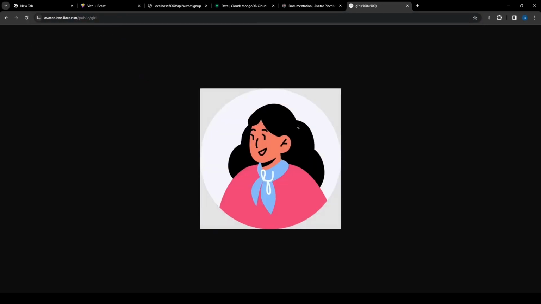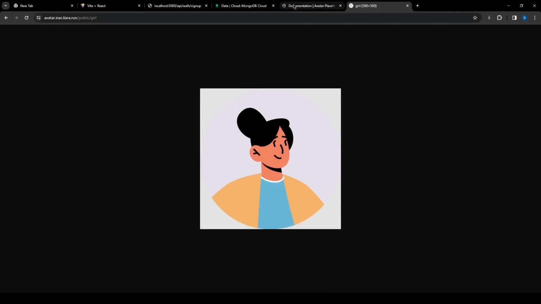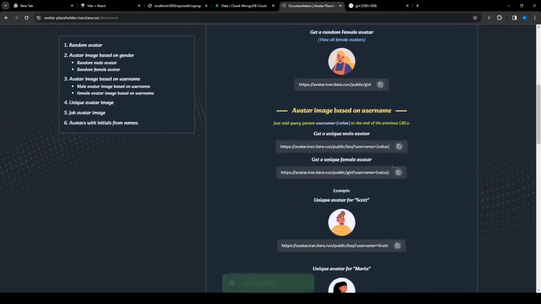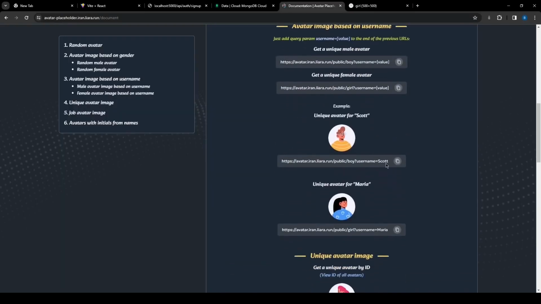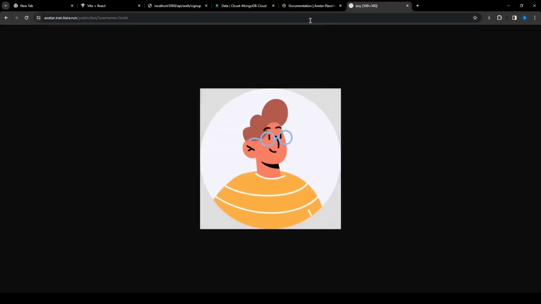Now every time you refresh, there's a different profile pic, and to be able to get a unique one, they tell us you could use something like username. So if you go with this Scott, every time we refresh, it's gonna be the same user profile picture, and that's what we'll be using. I will copy this. So you use boy for boys and then girl for girls.